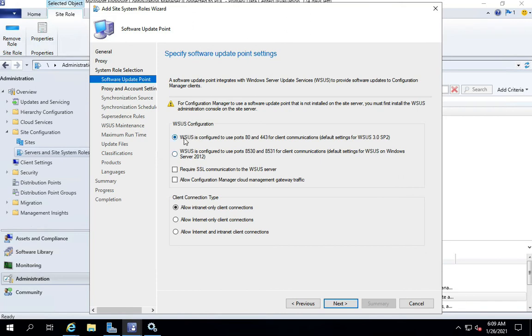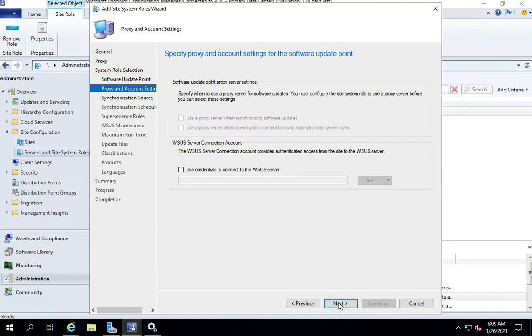It's asking whether I want to use the default port number 18443 for client communication. Let us select the second option that says WSUS is configured to use port 8530 and 8531 for client communication. These are the defaults for Windows 2012 and later. Keeping these ports on the dedicated 8530 and 8531 helps to separate the traffic flow during updates, upload and download from the regular traffic. So click on next.